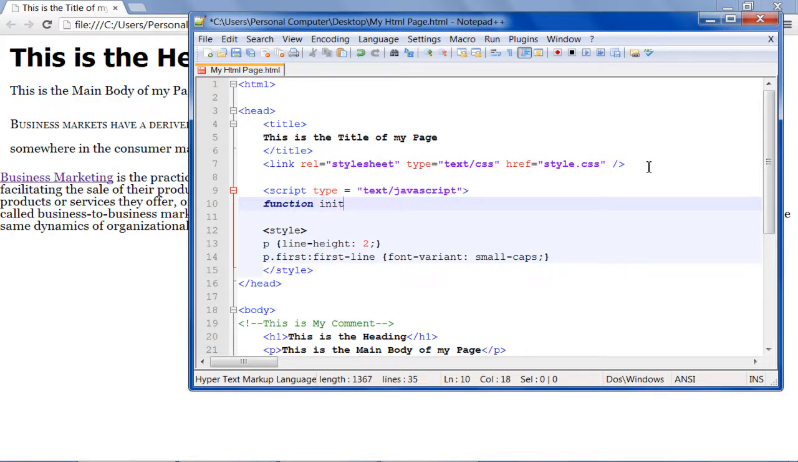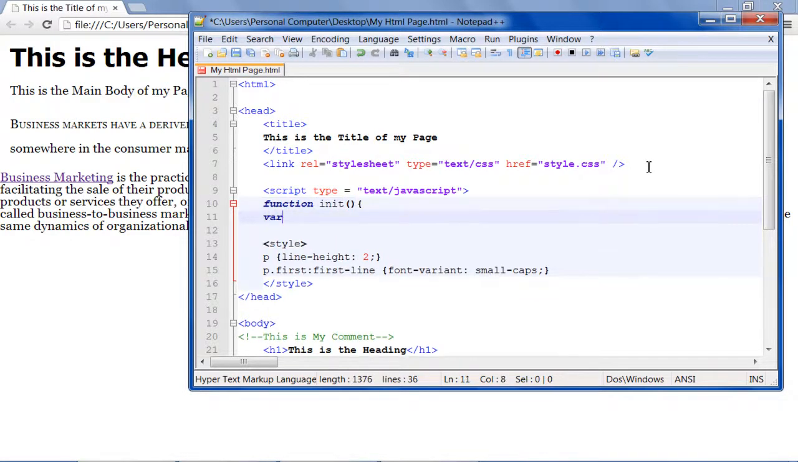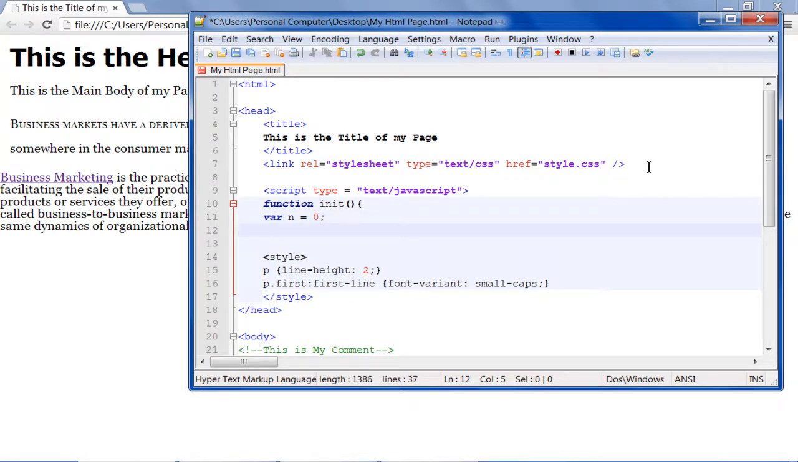Now open the parentheses for the function and declare a variable, which in this case is n. With that done, let's assign it the value 0. This 0 defines the starting number for the counter, and you can change it according to your requirement. We will define the span later in the body tag and give it the ID output.